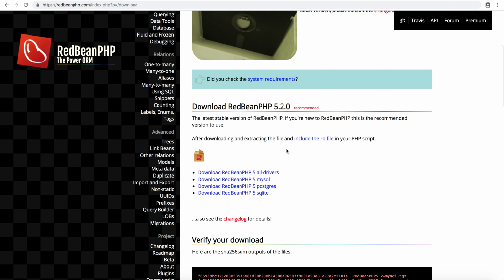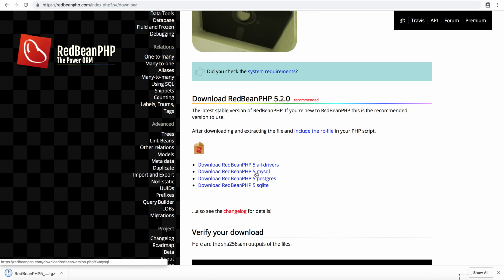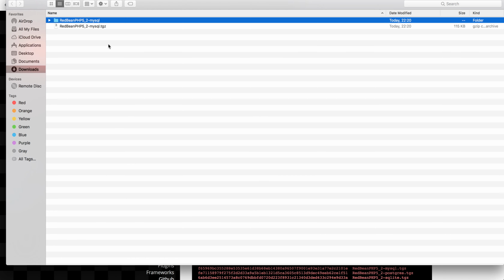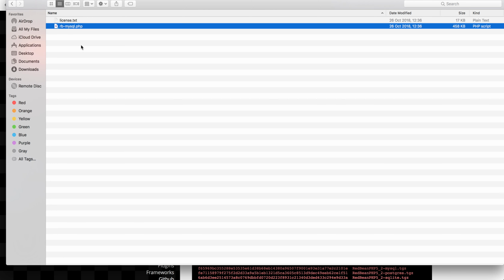In the download section, you can see that there are different downloads for MySQL, Postgres database, and SQLite. So we want to download the MySQL version. When we download it, it's a zip file. You can basically untar it or unzip it. You can see there is only one file here called rb-mysql.php. So what I can do is copy this file.